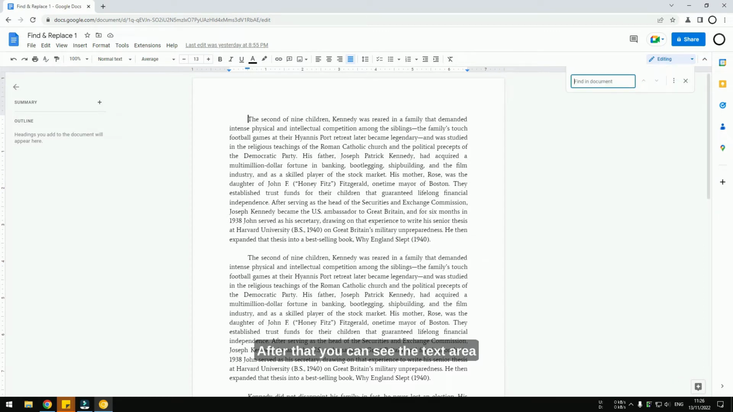the keyboard. After that, you can see the text area at the top right corner of the screen. Here, you can type the word you are looking for. The found words are highlighted throughout the document, and you can also use the navigation button to navigate between words throughout pages. And that's how to find a word from the document.